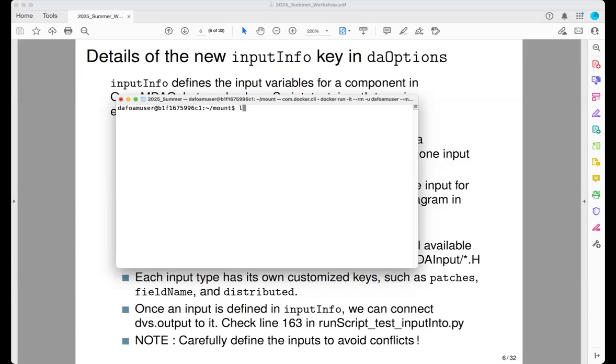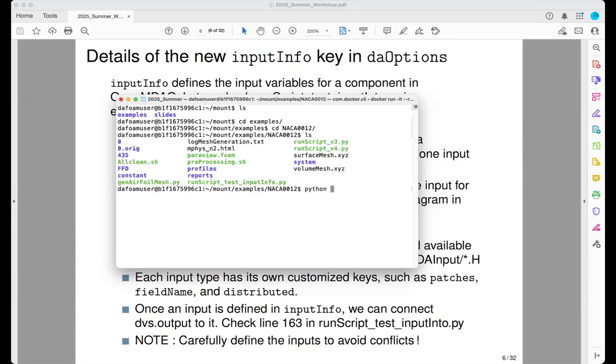I'm now in the 2025 summer workshop. I go to the examples, I go to the NACA 12, and I basically run this case test. And the task is run model. So I run the flow once. By running the script, it will generate the N2 diagrams. Then you can see the connections.